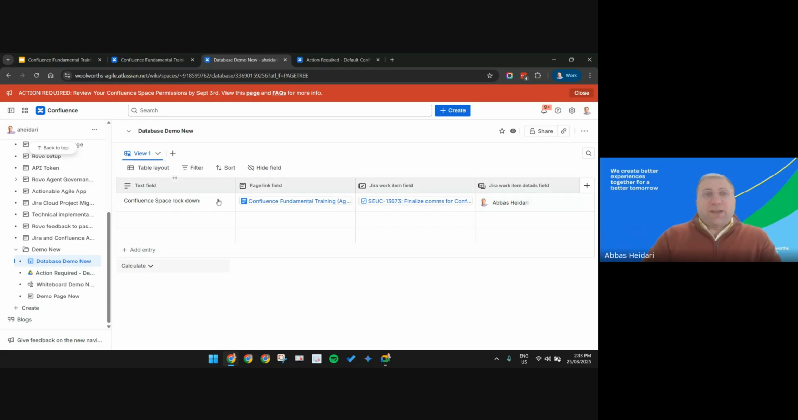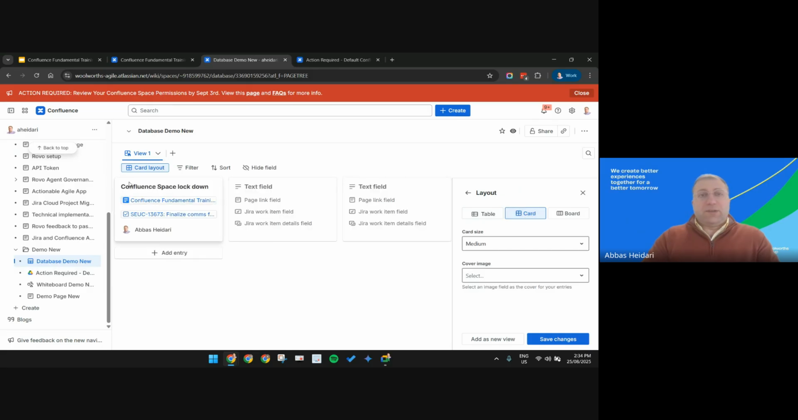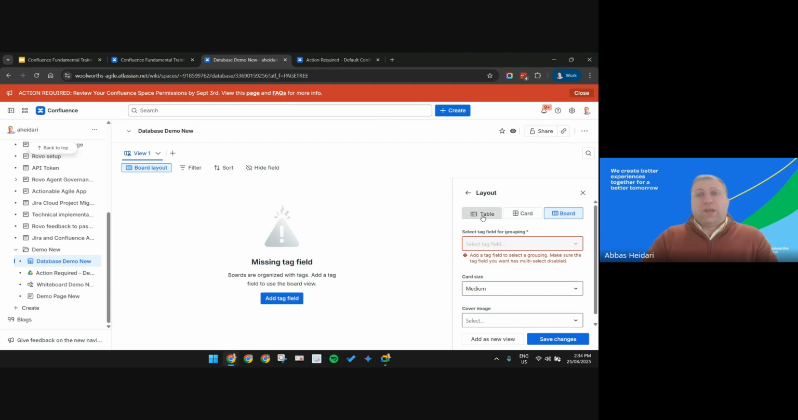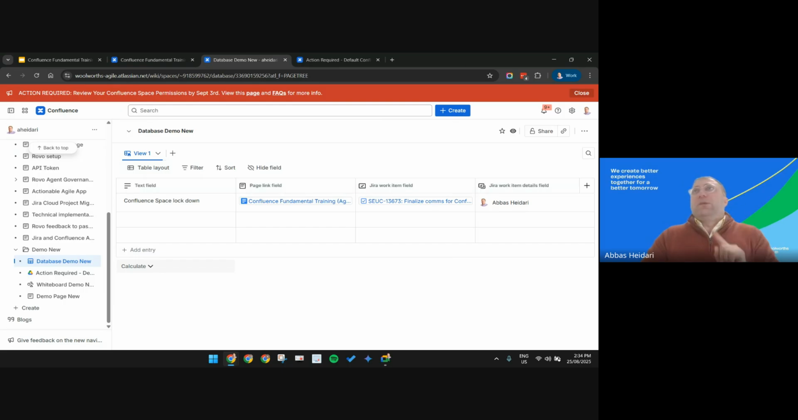There are different ways of looking into that. This is the table view. There's also card view, and also a board view. So it's free for exploration. It's very new, and Atlassian provides us with some examples, but I think it's a blank canvas, so you can become really creative with this. Cool. Let's move on to the next one.